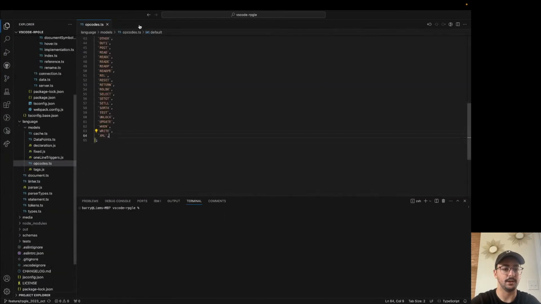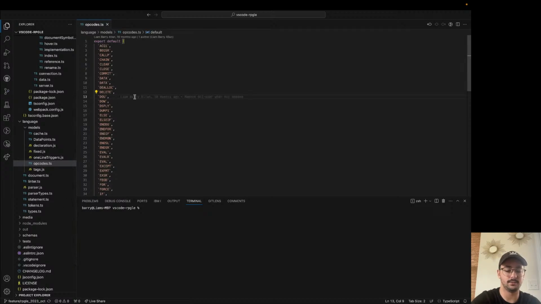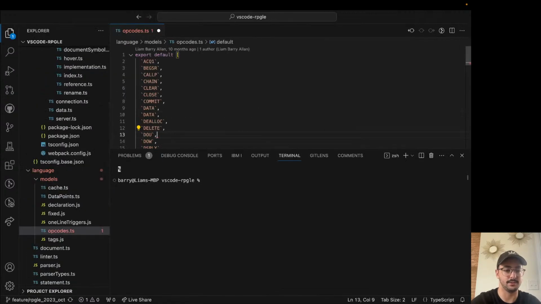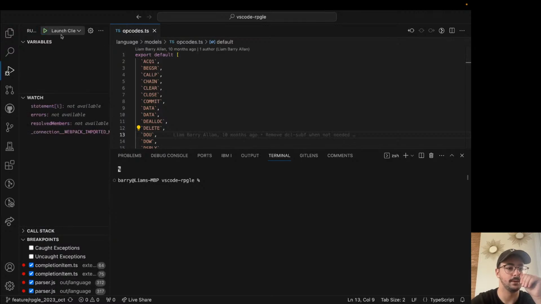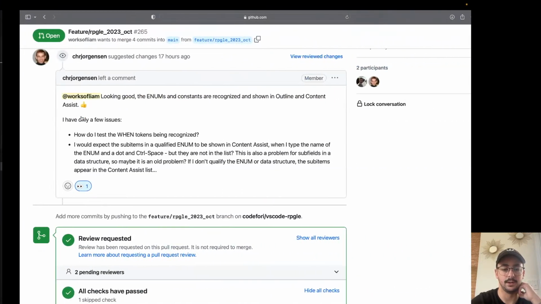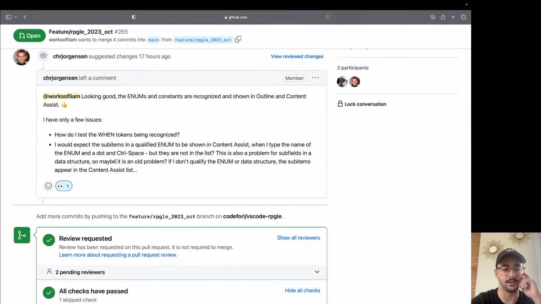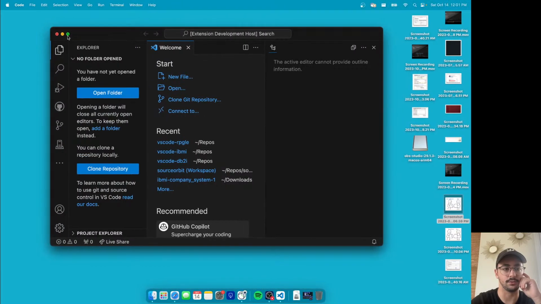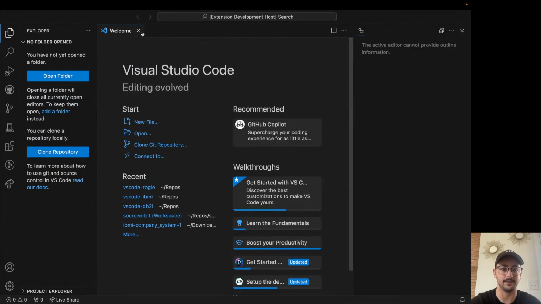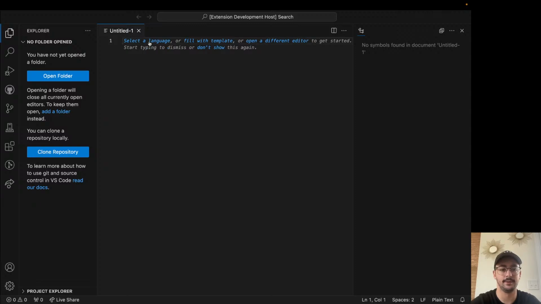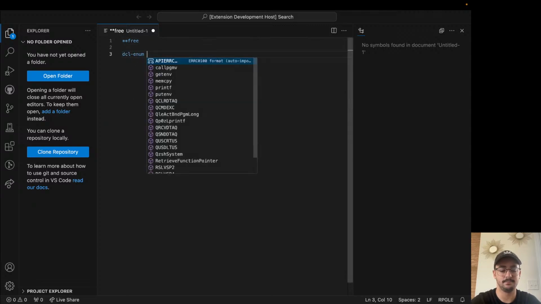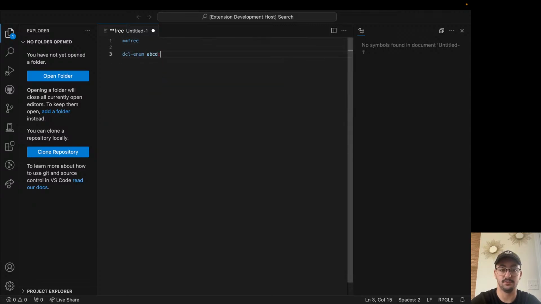I have it open. I'm going to start debugging the client. Just need the client. He said he expects the sub items to show up in the list when I type the name of the enum and control space. I'm pretty sure I added that, so it's an easy one to test. RPGLE, free, of course. Declare enum ABCD qualified, and end-enum.